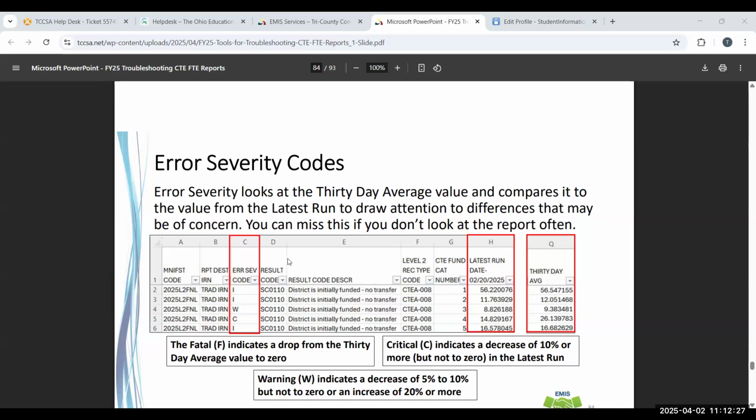So we know to go back and check to see what's going on. Is this something that's going on? Like I said, it could pertain to students within your district. Maybe they have moved, or whatever the case may be. It's going to give you an adjustment.